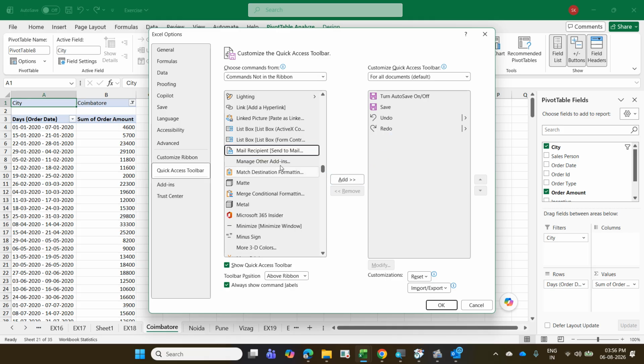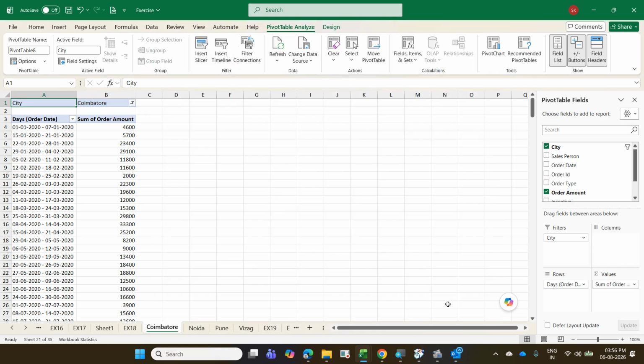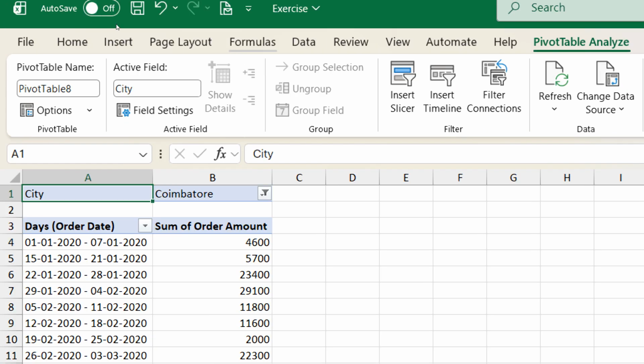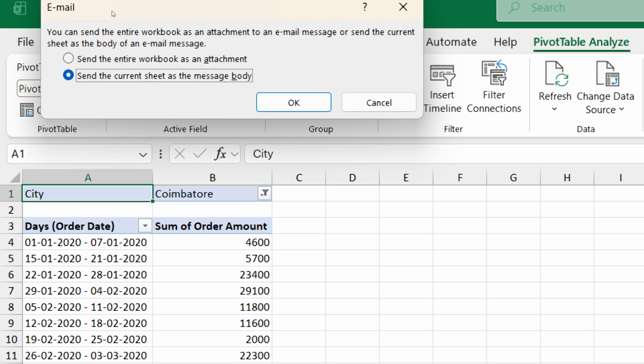Okay. I double clicked, added it, and said okay here. Now on the top, save, undo, redo, there is a button available here. You can see there is a small button at the last. Send it to mail recipient. If I click, it will ask for two options. One is send the entire book as an attachment, or send the current sheet as the message body. I don't want the attachment. I want the current sheet as the message body. And I say okay here.